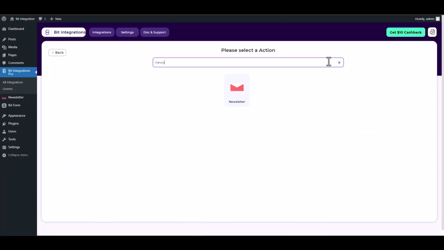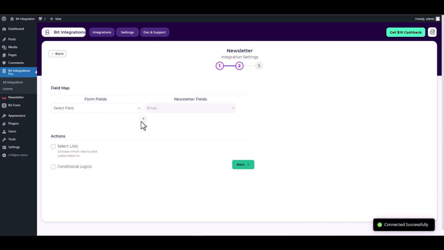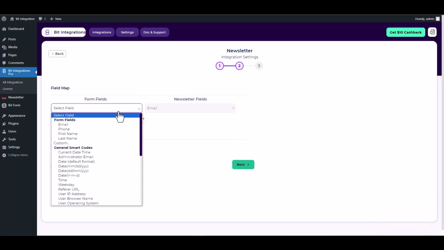Search and select an action, newsletter. Connect to newsletter. Successfully connected to the newsletter. Next. Now map the respective fields.